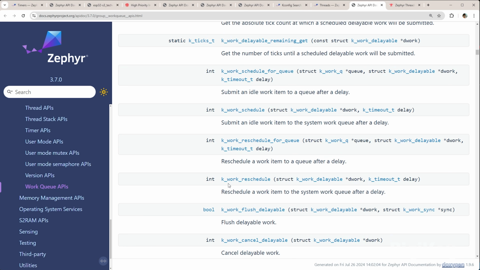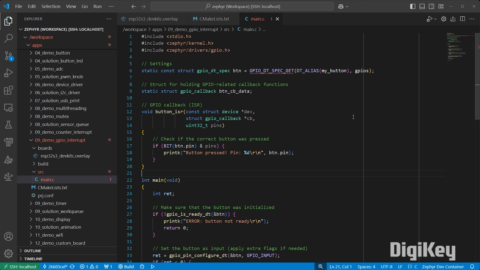Even better, you can call this kwork_reschedule to add a work item, in this case your function, to the queue after a particular delay. So what I might recommend is making this delay something like 30 to 50 milliseconds. Then in your work handler, wherever you write that function here, check the button state to make sure it's still pressed. If that button is still pressed, write a fun message to the console, like just move this down there. This is a slick way of adding debounce logic while keeping your ISR fast and simple.